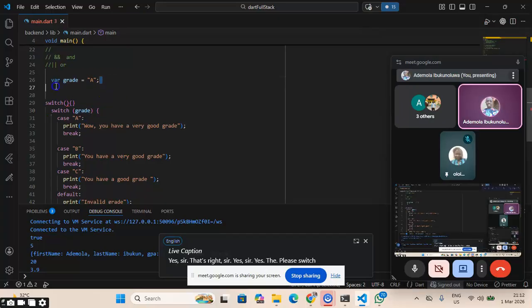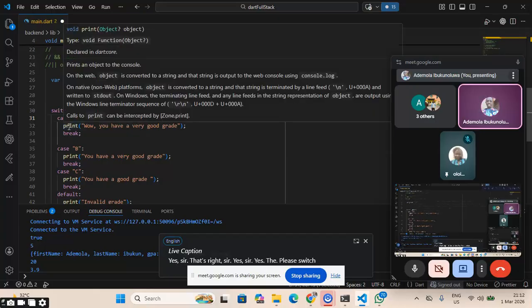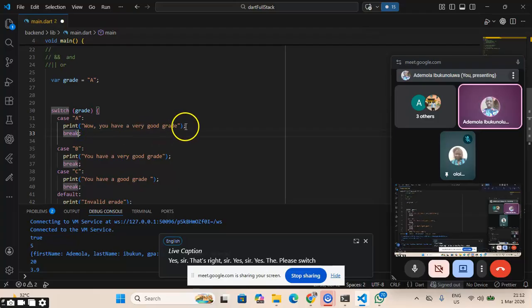Now I say if this grade starts from A, B, C, and I say, okay, in case that, but this is the concept, that's not how it's written here. So in case this grade that the user puts here is actually A, what do I want to do? I will put case here, then space, then put A, then I will put a colon. Now, if it is A, what do I want to do? I want to print out, wow, you have a very good grade. Then I will break the code. I will stop the execution of the code.